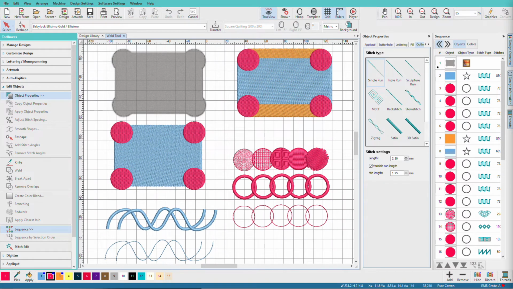The Weld tool in the Digitize toolbox is one of those tools you didn't know you needed until you used it. I'm Linda Goodall, and in this video, I'll show you how to use the Weld tool.